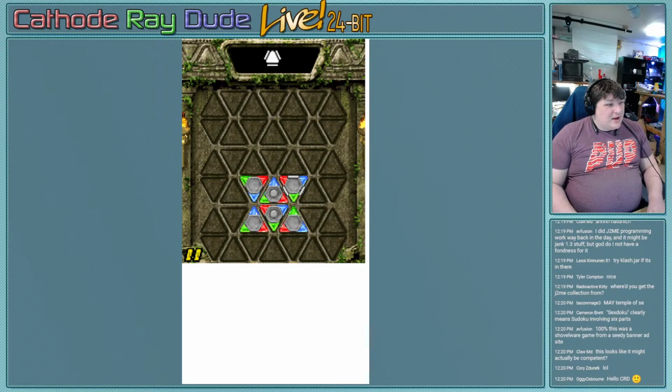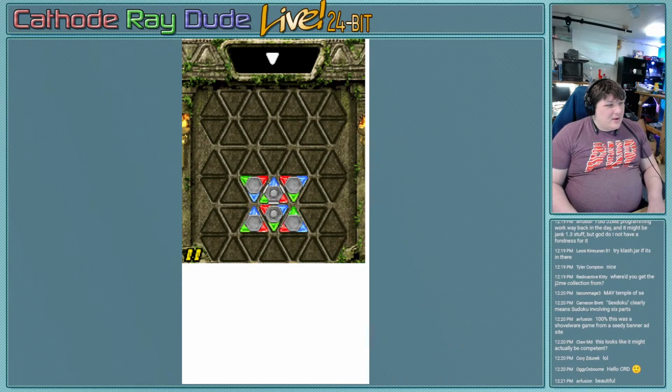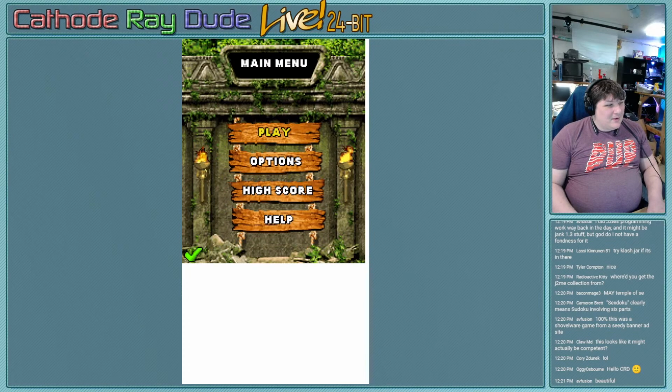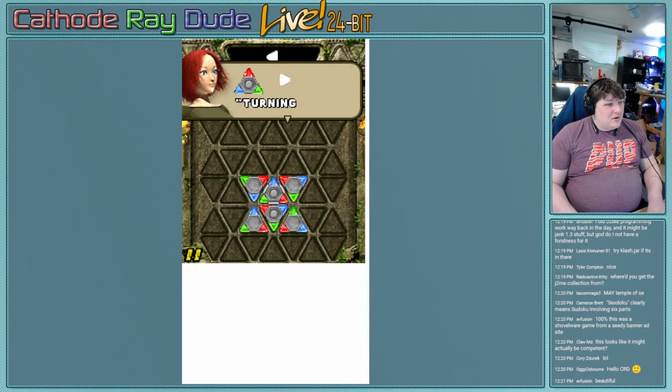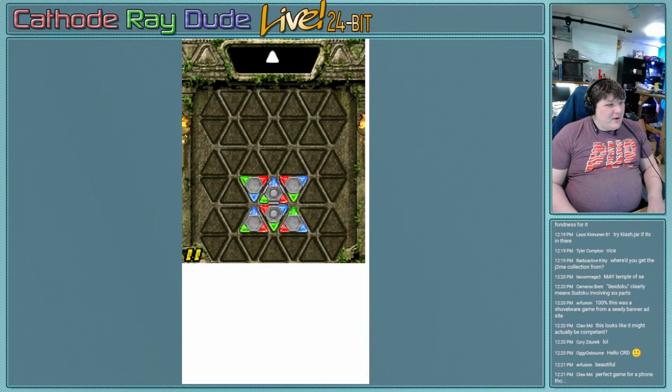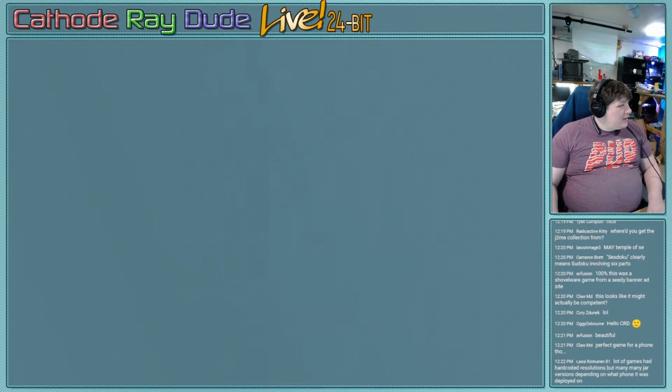It told me to rotate, but now I can't rotate. Let's try this again. Tutorial. Turning. Okay. Turning triangles can only be turned in one direction. Okay, and how do I do it? Wow, this rocks. This is super dope. Okay.